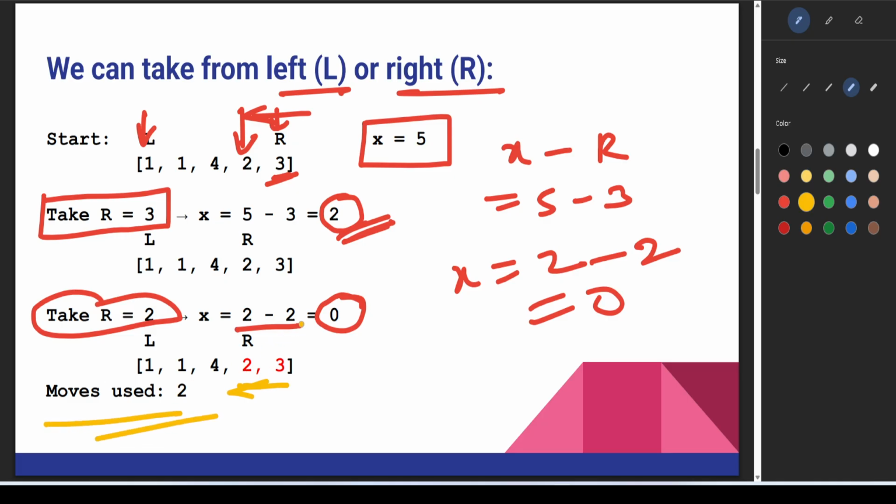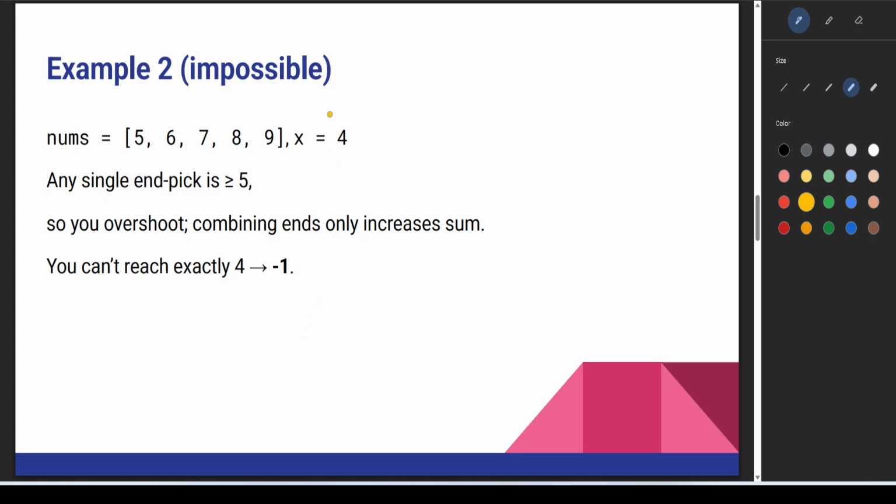Let's understand another example. Let's think that this example we have given is impossible. Why? Because if we take x equal to 4, all the elements are bigger than x. If we reduce x by any of these elements, say the smallest element is 5, it will come to -1.